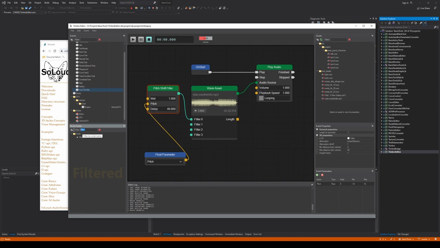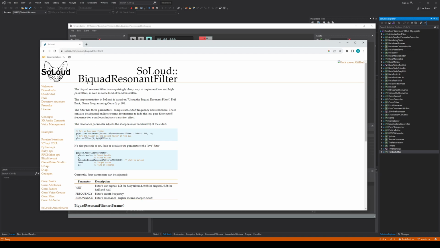If we filter this by the word filter, pun not intended, we can see that we only have one currently, and it is the pitch shift filter. So for this biquad resonant filter to be able to be used from Timbre, we'll have to actually implement it. And it has a few parameters that we need to set up, things like that.